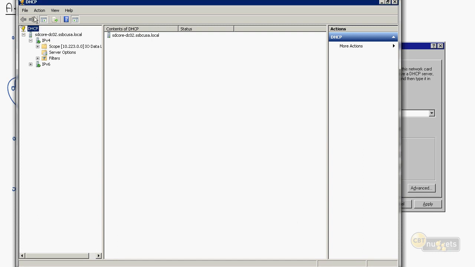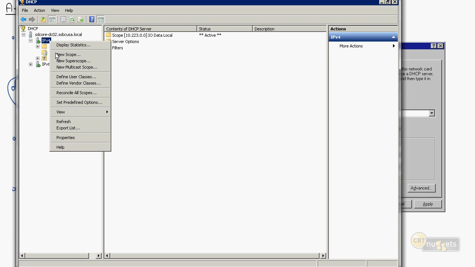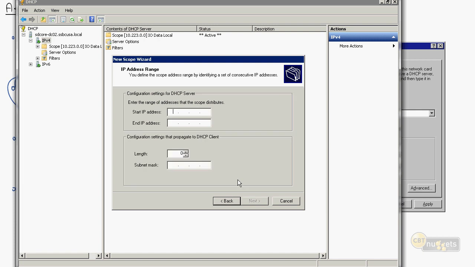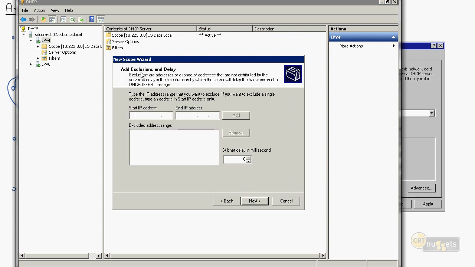But for example, if this were a brand new server, I could come in here and say, I want to do a new scope of addresses to hand out, and I want to say this is my local network, or whatever description you want to put on there. Starting, I want to hand out 172.30.100.50 all the way up to 172.30.100. We'll say 70. It says, what subnet mask do you want on there? And I'll use 255.255.255.0.